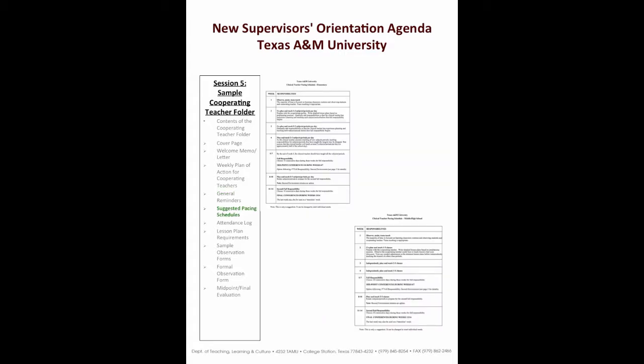The next slide shows the two suggested pacing schedules. One is elementary and the other is the middle school, high school pacing schedule. These two pacing schedules are in the handbook on pages 22 and 23. As I mentioned, these are in the handbook, but it is helpful to include the appropriate one in the mentoring folder in case the cooperating teacher's not yet had time to read through the entire handbook. Include both if you're not sure which one's more appropriate for the cooperating teacher.